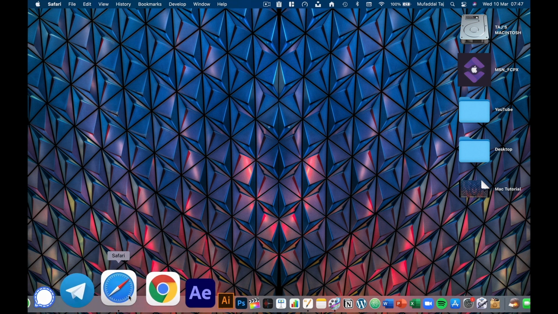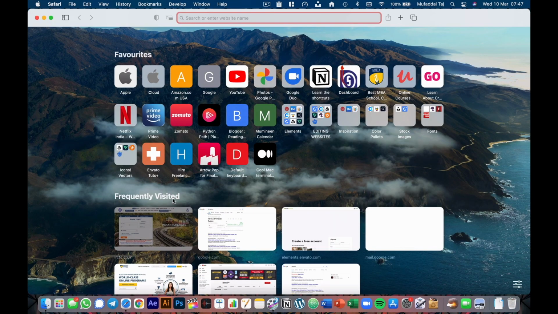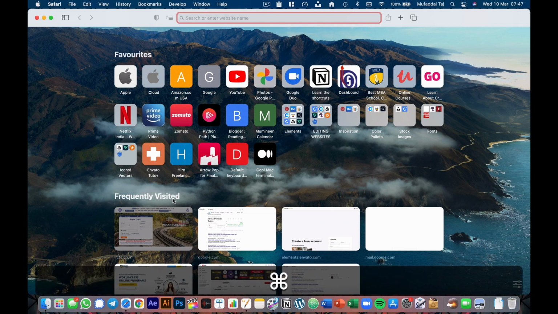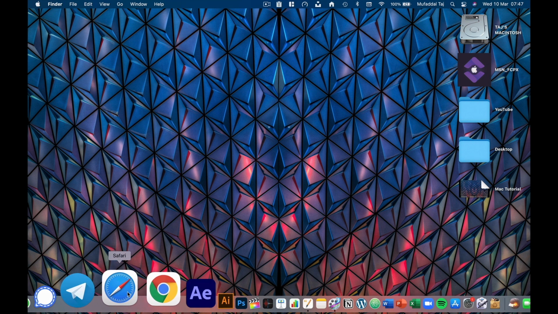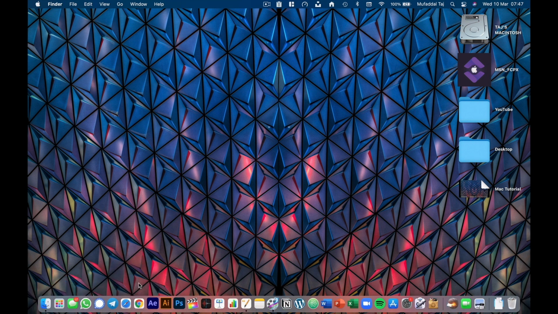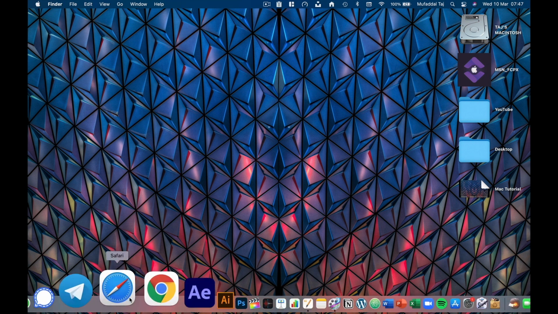But if you want to close the app, if you want to quit the app, you'll have to hit Command and Q on your keyboard, and that will quit that app. So you can see the dot has gone from under Safari. So that means if you want to just close the window and you want the app to still be running, you have to hit Command and W. If you want to quit the app, you'll have to hit Command and Q on your MacBook.